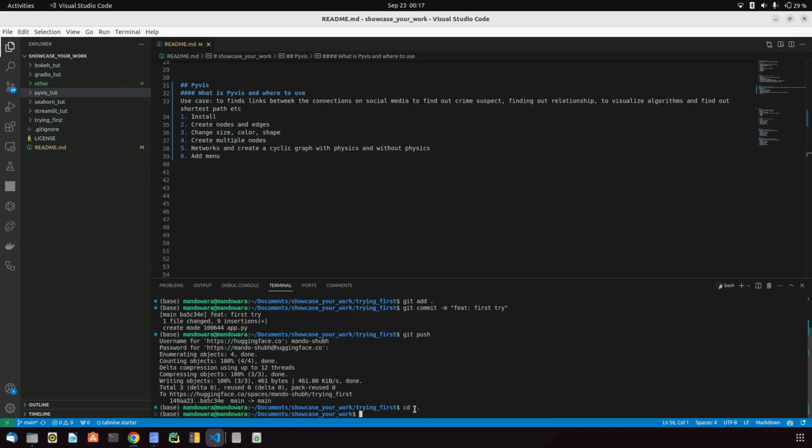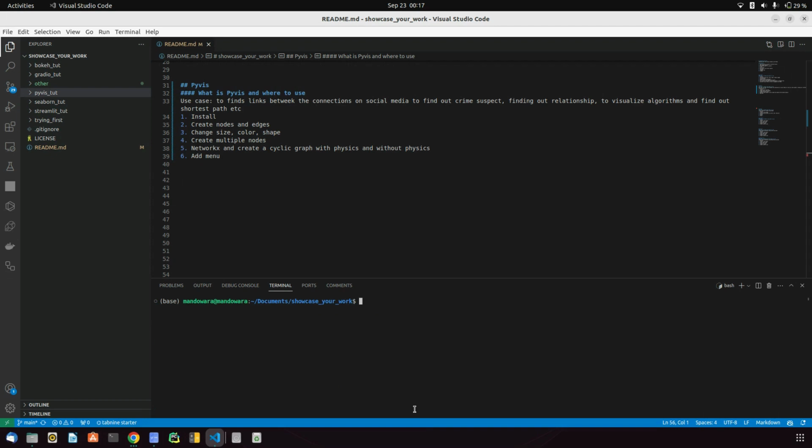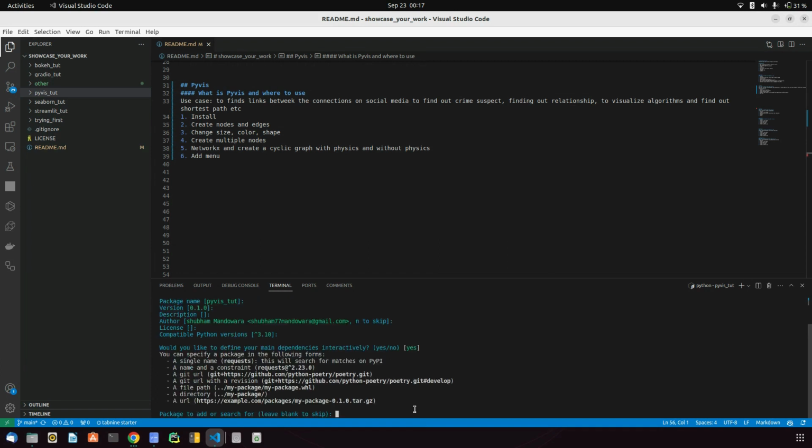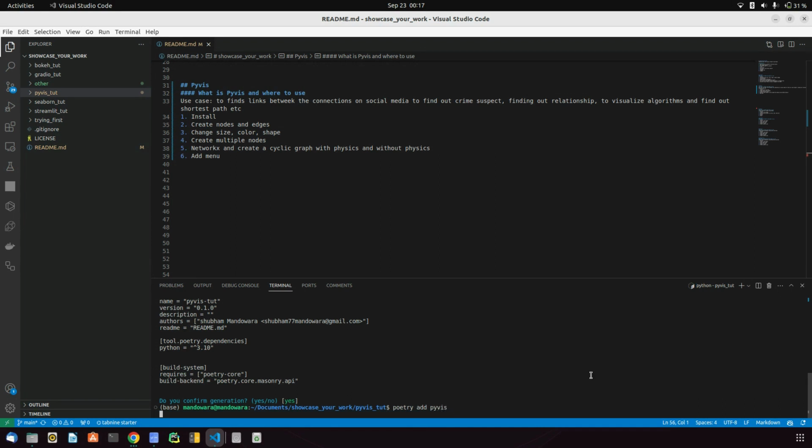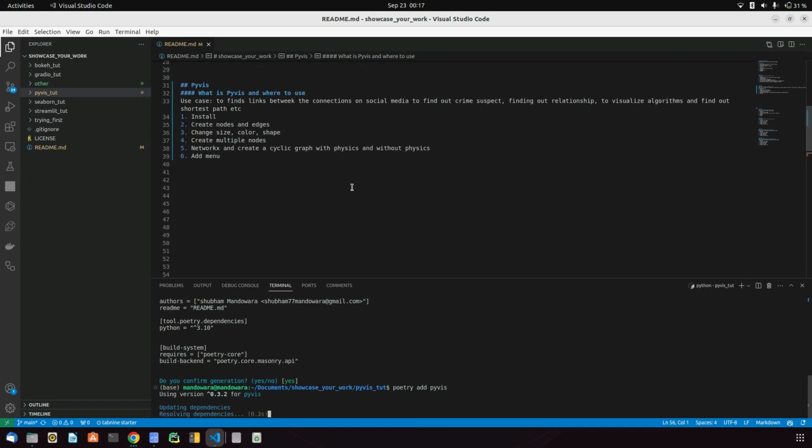So let's go to the directory, so cd pyvis, and over here I will initiate poetry. I keep the default values. Now poetry add pyvis, so it's adding it.